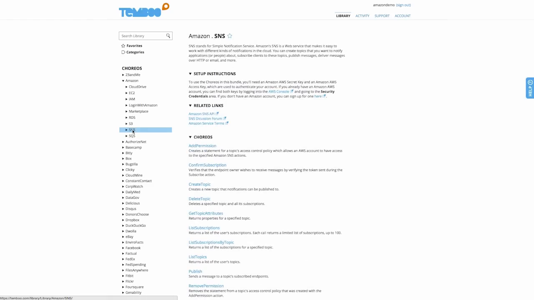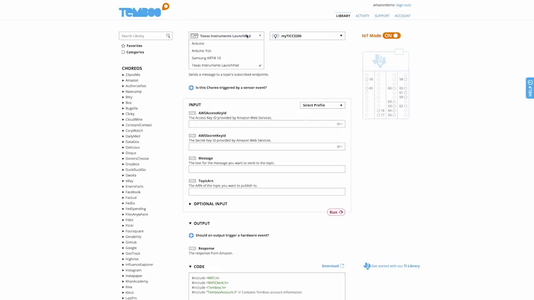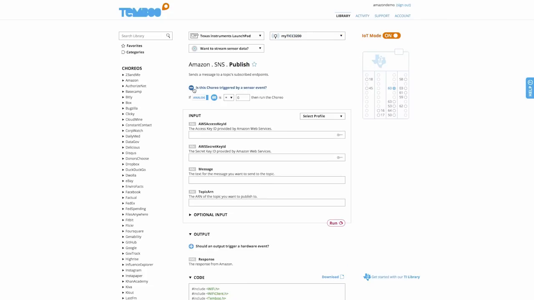Now, we'll generate the code for our gas leak detector. Navigate to Amazon SNS Publish. Make sure that IoT mode is turned on. We'll set a conditional that says if the sensor value is greater than 0, run the choreo. We can calibrate our conditional to our sensor once we read the sensor values into our code.